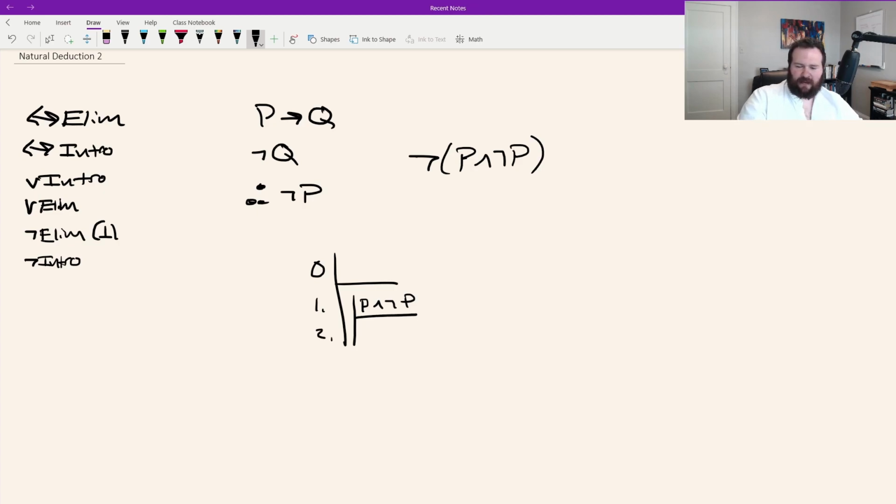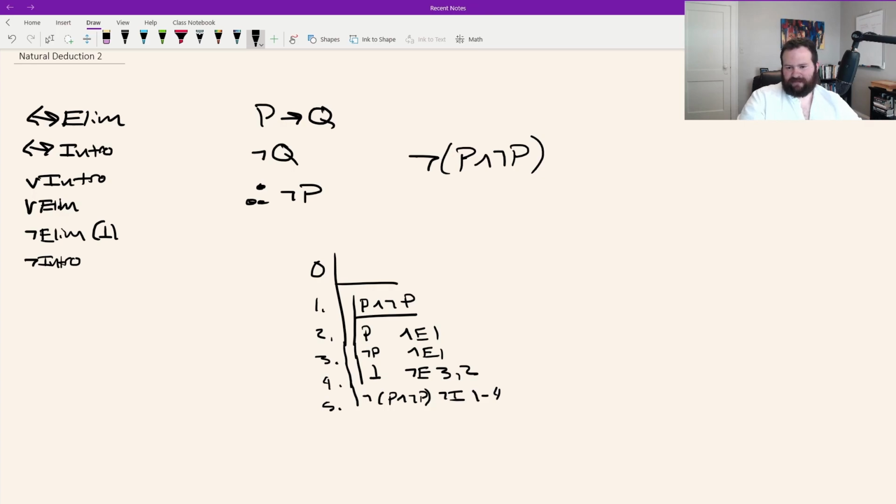Okay. Well, clearly, you can see there's going to be a contradiction, right? We can get P by itself using and elimination 1. We can get not P by itself using and elimination 1. This is going to lead to a contradiction. Negation elimination, 3, 2. And finally, that means it's not the case that P and not P. Negation introduction, 1 through 4. Okay.